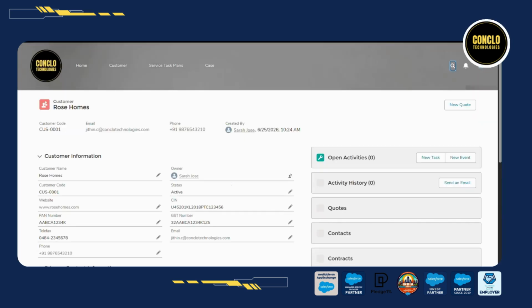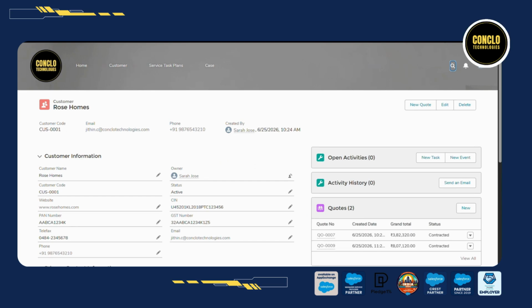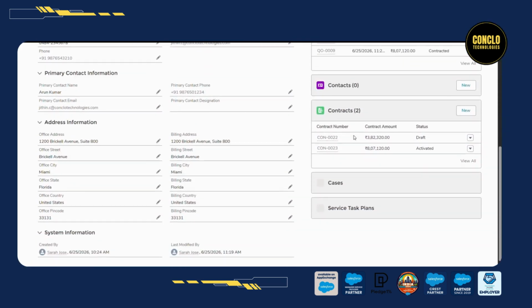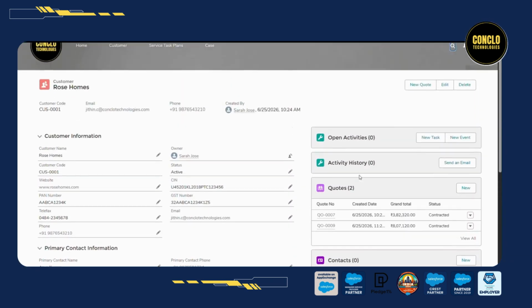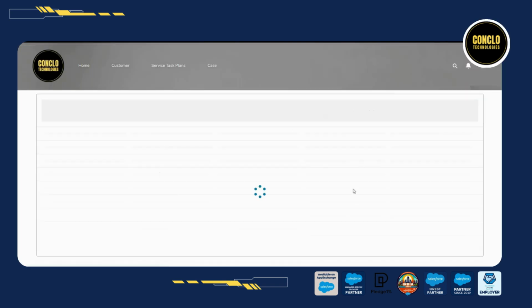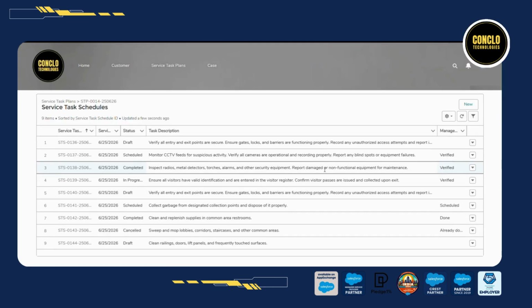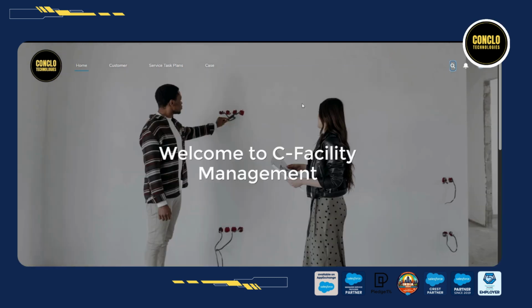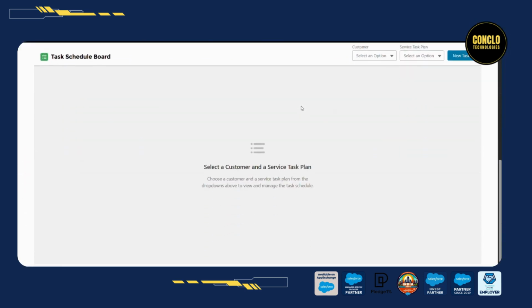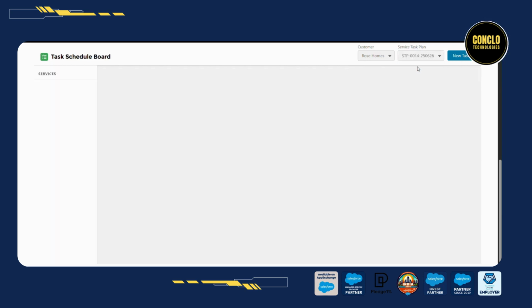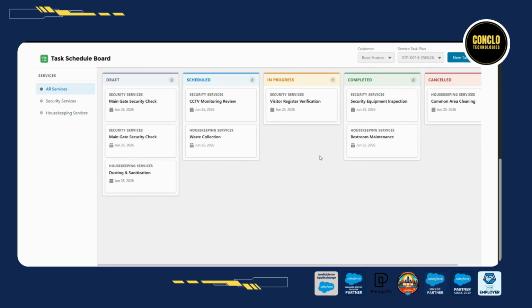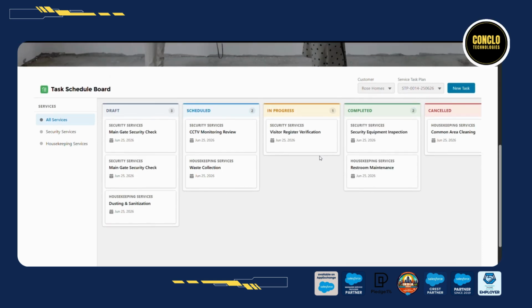Now let's log in as Sunny Thomas, who works as the facility manager for Rose Homes. Sunny has access to a dedicated customer portal where he can easily view customer information, including quotes, contracts, daily service plans, and task schedules. One of the key features available to Sunny is the task management system. Since Sunny manages multiple customers, he can simply select a customer from the list and instantly view the daily service plans along with all the related tasks in an easy-to-use task board.